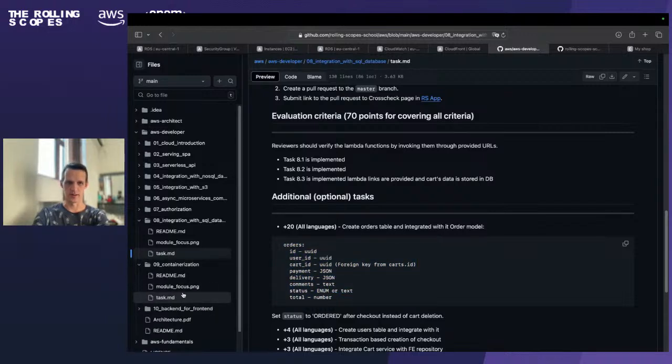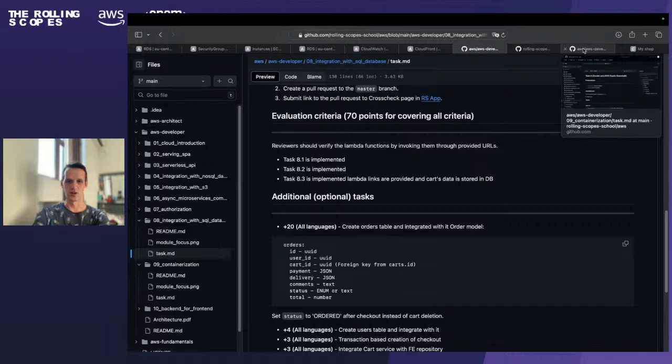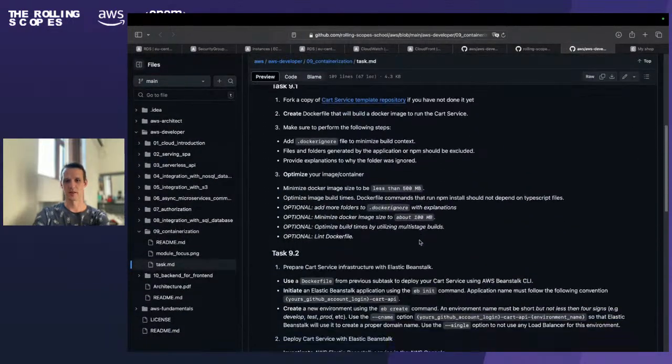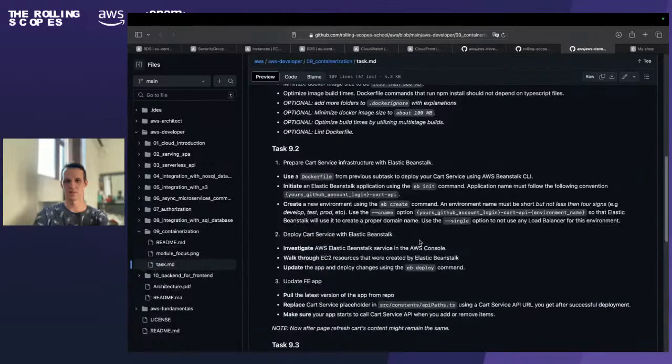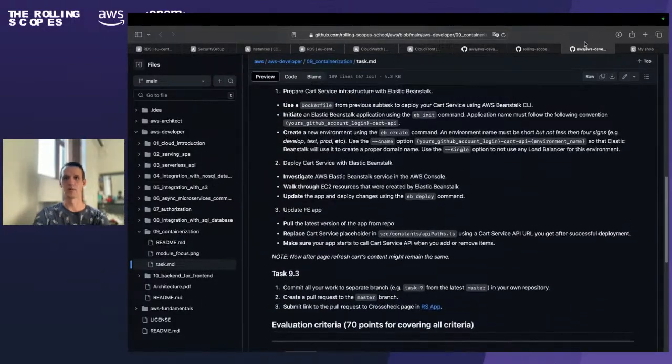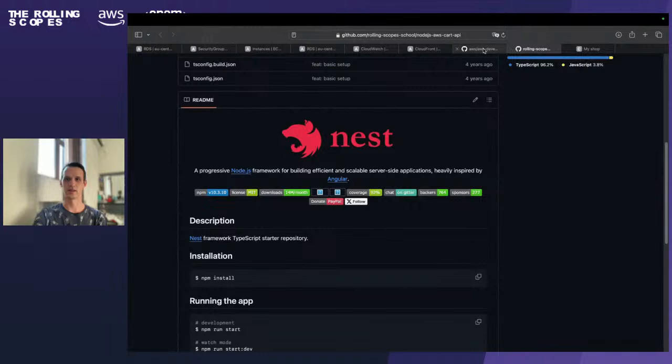Unfortunately, the next part is containerization, and we would face the same application. And it looks like we would have the same issue with this one. Okay, but we'll think about it next week.